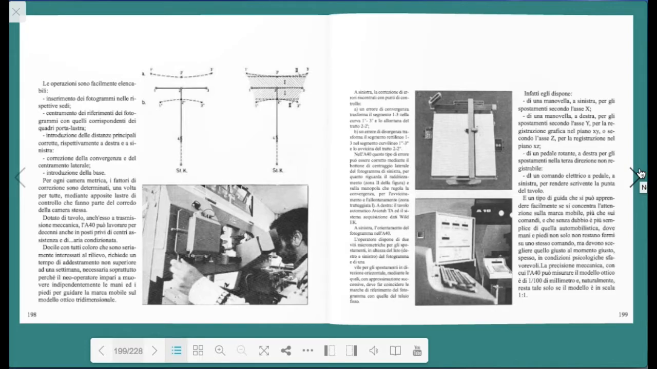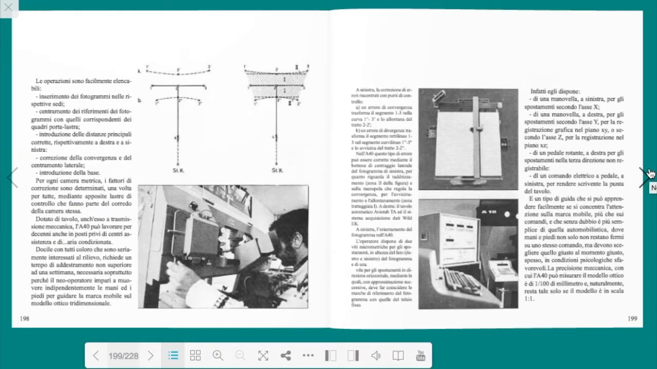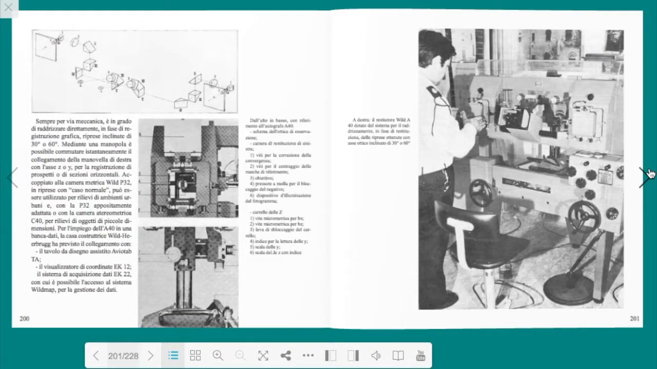Right, the AVIATAB-TE automatic table and the WILD EK data acquisition system. On the left, the orientation of the frame in the A40. The operator has 2 micrometric screws for movement, in height, of the right and left sides of the frame and 1 base for movements in the horizontal direction, by means of which, with successive approximation, the reference marks of the frame must coincide with those of the fixed frame. Page 200.